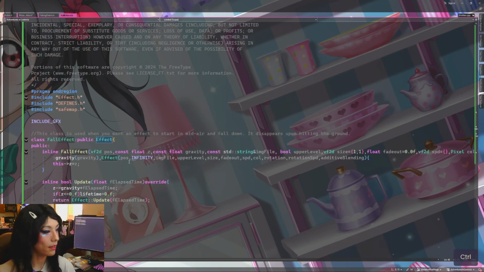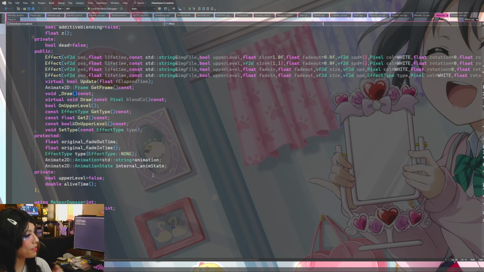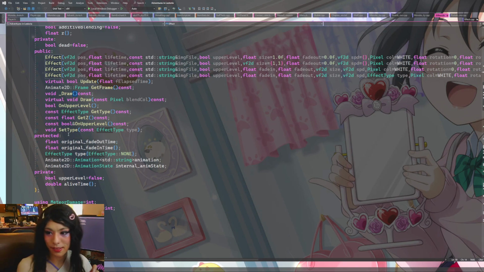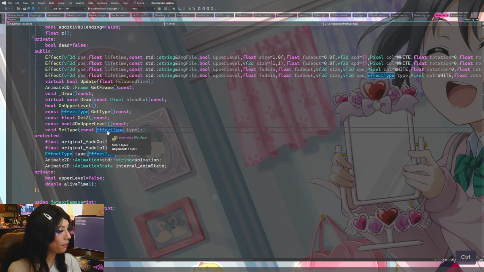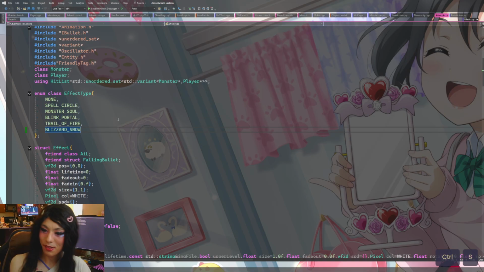So deep within the effect class, we might have to add in something to identify very specific... Oh, I've already done this before. Look at this. So, set type. We have an effect type enum, and we can add to it. So I've already prepared for something like this. Excellent. So what I'm going to do is add the blizzard snow to our effect types.